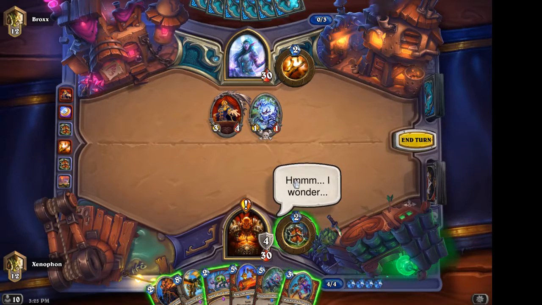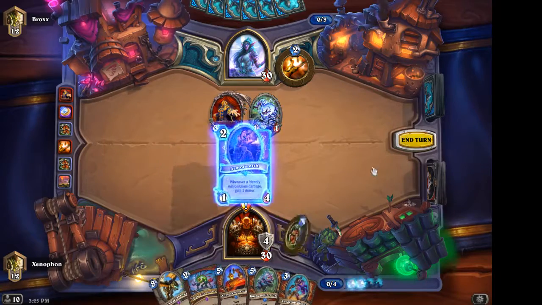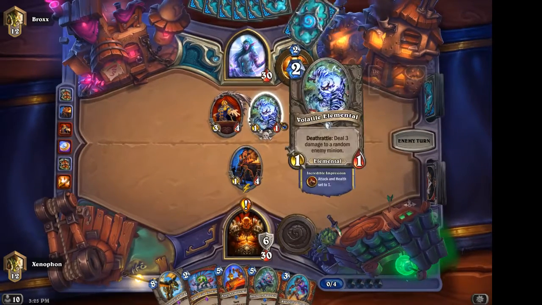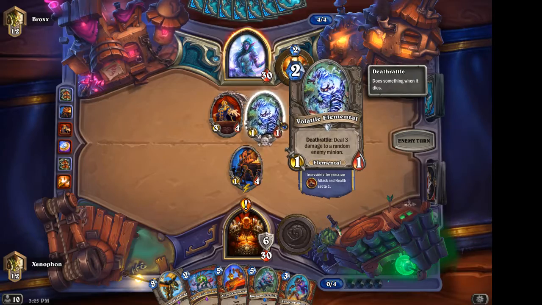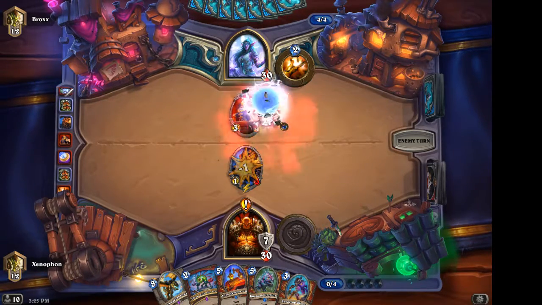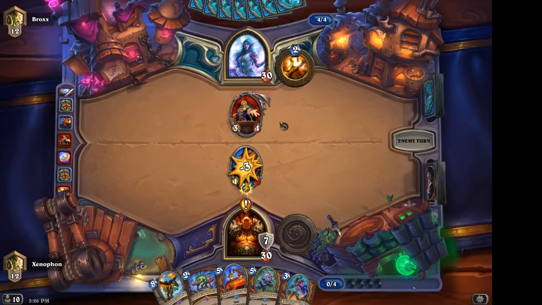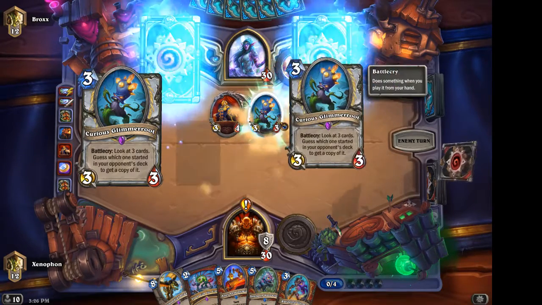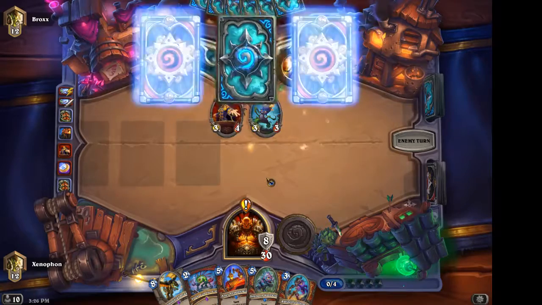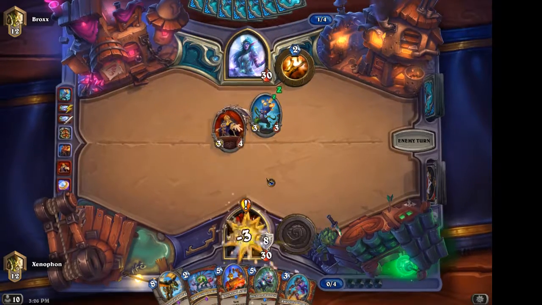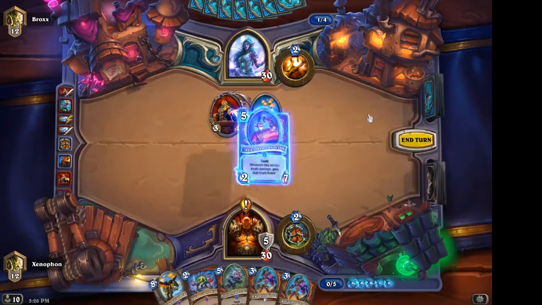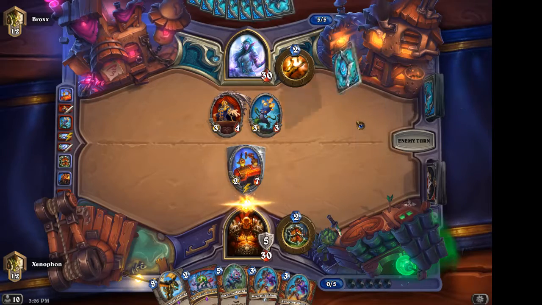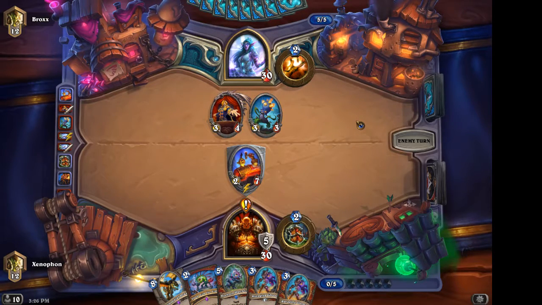Uh-oh, he's unstable. I wonder... Yeah, we'll just do this in hero power. Yes, give me that sweet, sweet armor. Allie Armorsmith to the field.